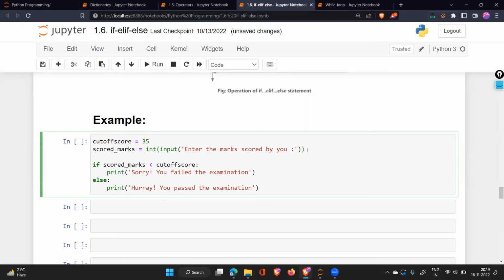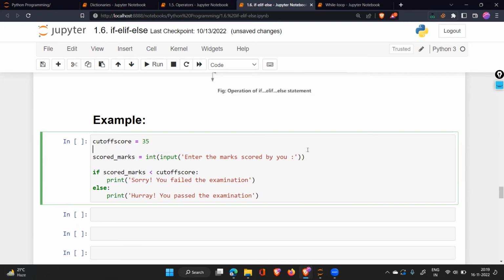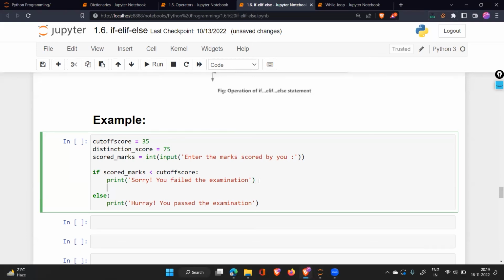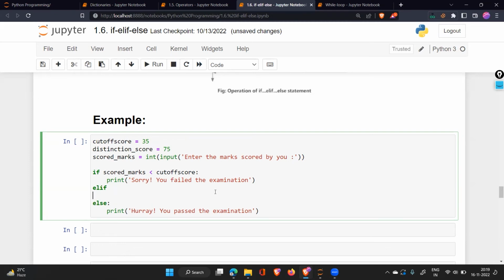Now let's bring in another condition. There is another thing called the distinction score. The first class marks, whether they have got first class marks or not, we need to check that. The distinction score is given above 75. If they have scored 75 or above, we'll say that they have scored distinction marks. So now we have to check this condition also. Correct? So where do we check that? We will write a middle elif condition. In elif, we have to give a condition. In else we don't give one, but in the if and elif, we have to give the conditions.